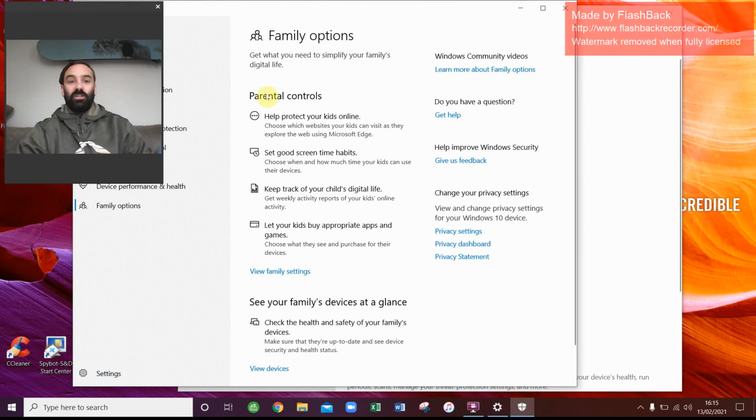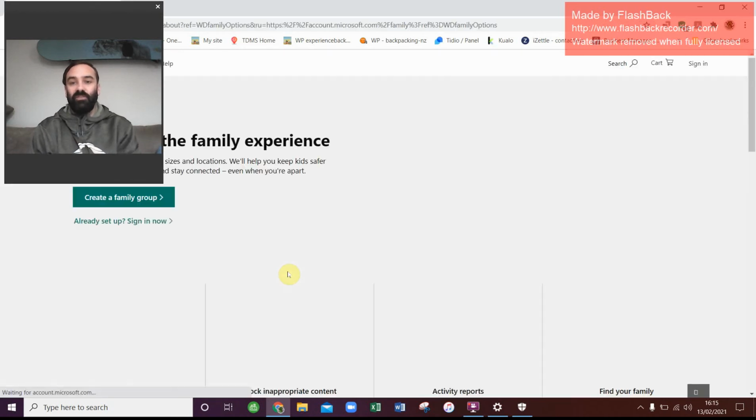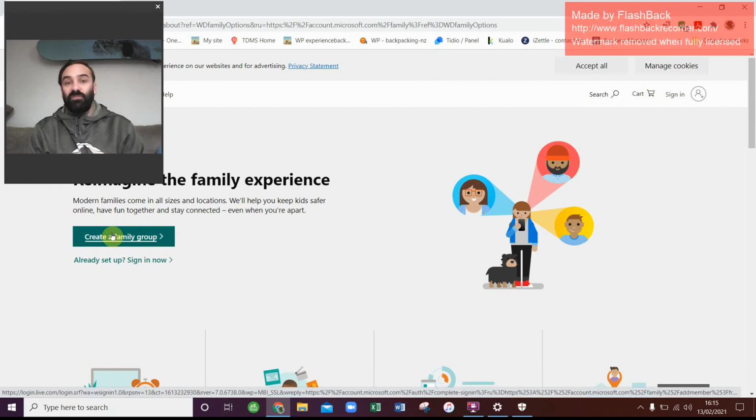So here, as you can see, there's a list of things that parental controls can allow you to do. Help protect your kids online, set screen time habits, keep track of your child's digital life, and let your kids buy appropriate apps and games. So if you haven't already had this set up before, when you click View Family Settings, it'll take you onto a web page using your default browser. For us, that's Google Chrome. And you have the option here to create a family group. If you want to adjust settings on a group you've already got set up, you can sign in and make the changes there as you need to.